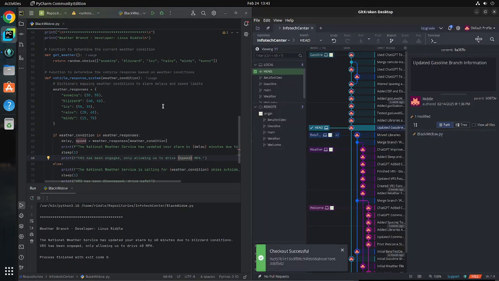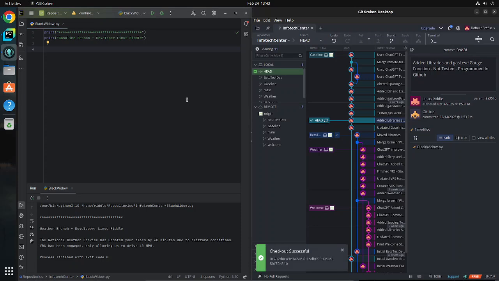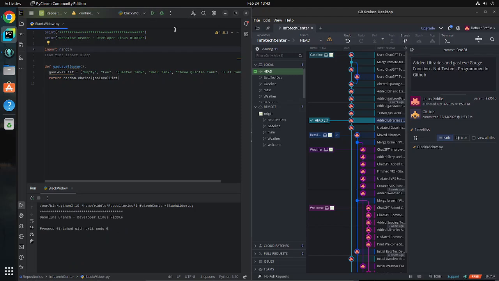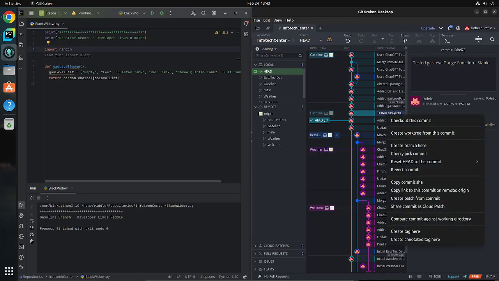Here I started up my gasoline branch. Here, you can program things in GitHub, and that's what I did here. But you can't test them in GitHub, and I'll show you my GitHub in a minute. But here it prints a random choice, just like with the weather, or it will once I add a print message in a minute. Again, I couldn't test it on GitHub, so I didn't bother adding it in at that point.